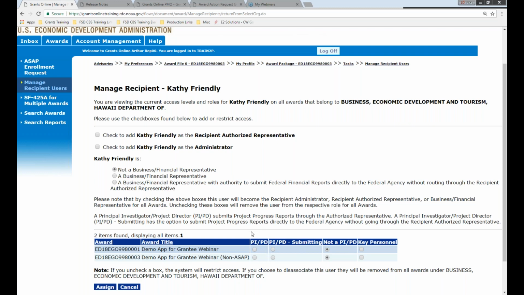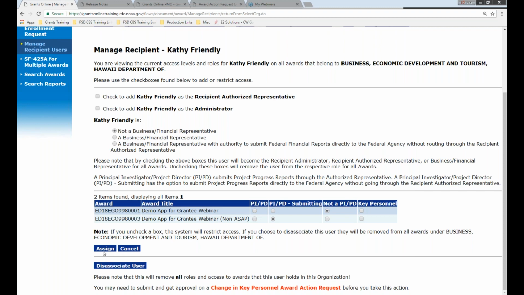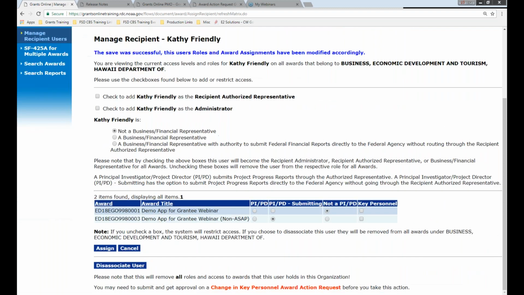This allows them only to be a PI that once you complete your progress report, you then have to submit it to your authorized representative before it can come into the agency. However, if you as a recipient administrator, if your organization wants to allow your PIs to submit directly to EDA or to your agency, you can give them this role right here with the submitting aspect on it. And then they can send that particular award, when they do the progress reports, they can send it to the agency.